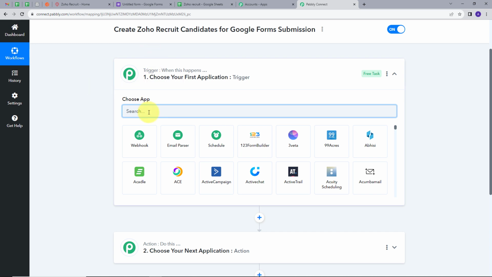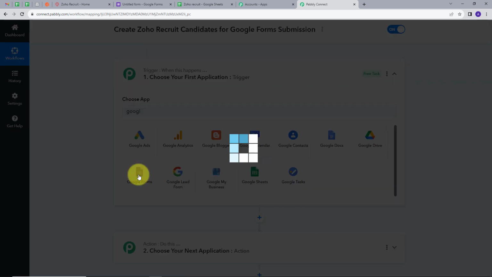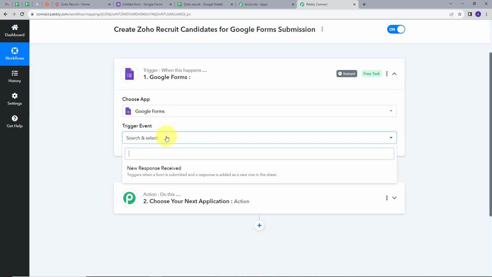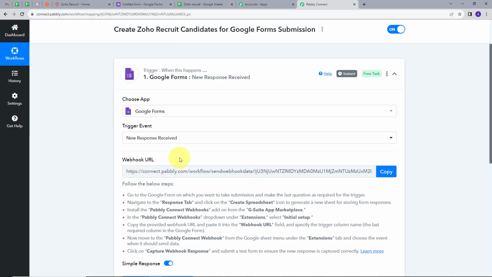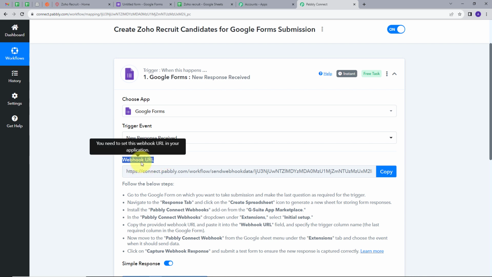My trigger application here will be Google Form. I will search for that and click here. And I have to give a trigger event. For that, I will open this tab, and New Response Received will be my trigger event. I will select this. Now I have to connect my Google Form. For connecting my Google Form, I'm going to use this webhook URL, which is going to work as a bridge between Google Form and Pabbly Connect.